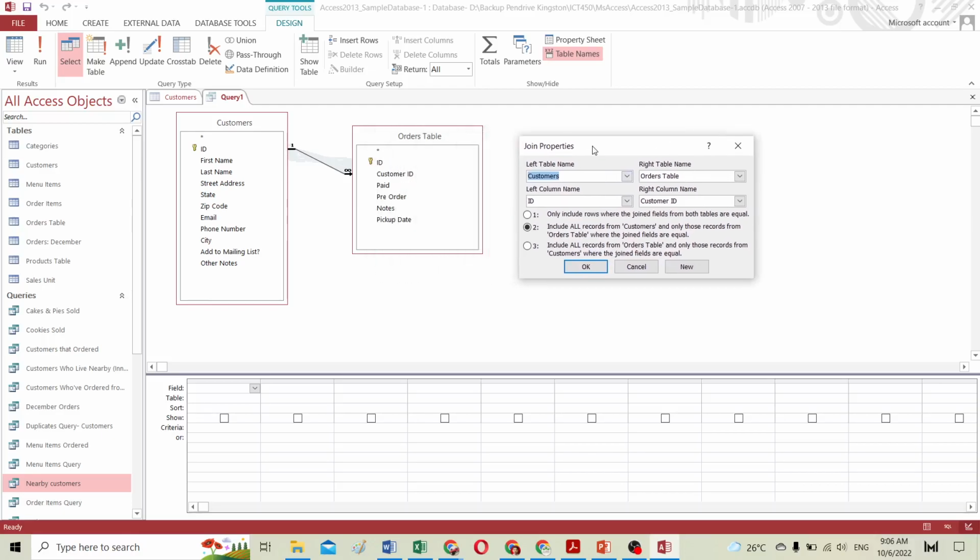So maksud dia semua record yang ada dekat sini kalau kita nak, kita boleh masukkan. Tetapi kalau kata kita yang ini, yang mana yang berkaitan saja. Okay, nanti dia akan explain detail lagi. Okay, kita klik OK.